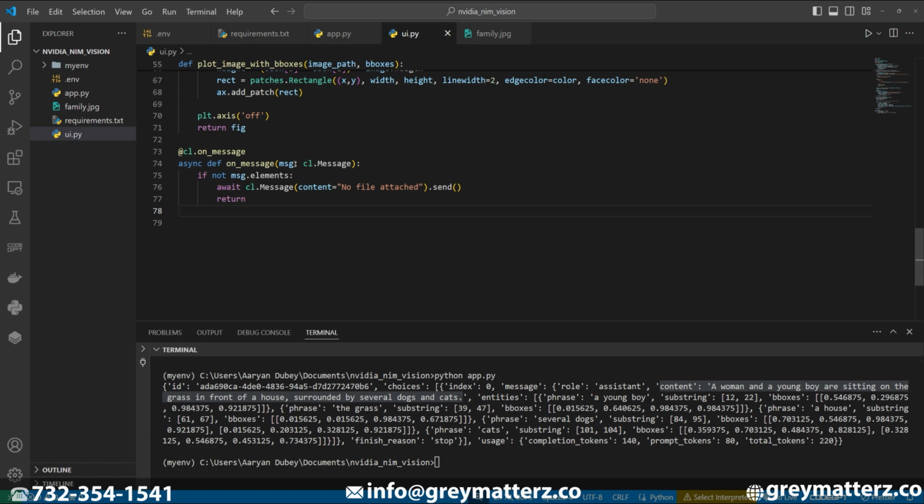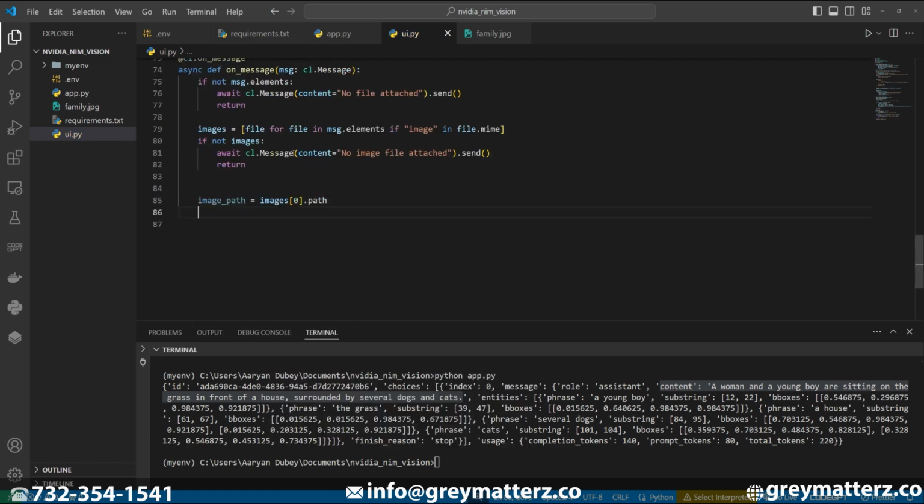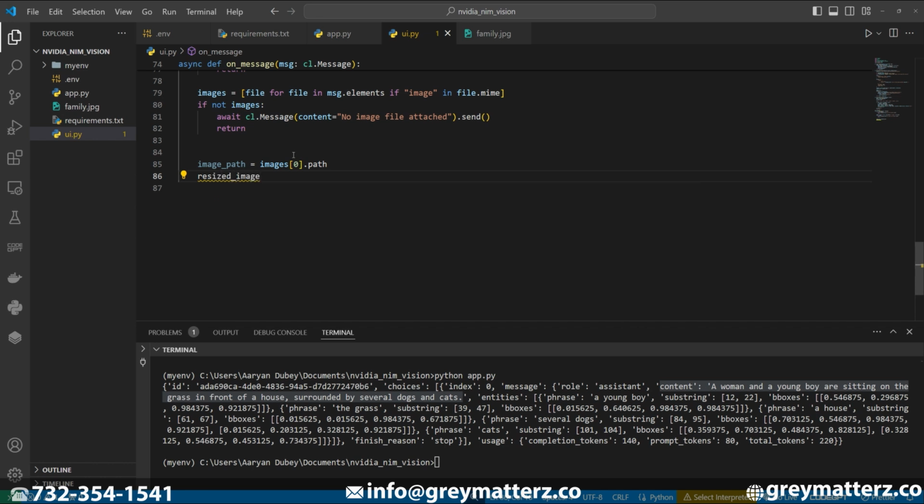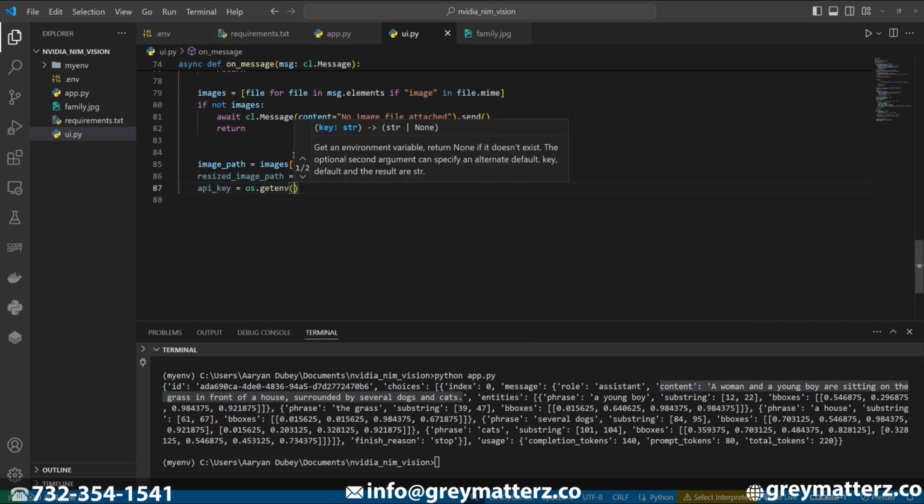Now, we will filter the attached files to process only images. If no image is found, we send an error message. Images equals file for file in message.elements if "image" in file.mime. If not images: await cl.Message(content="No image file attached").send(). Return. Next, we will get the path of the first image, resize it, and retrieve the NVIDIA API key from environment variables. Image_path equals images[0].path. Resized_image_path equals resize_image_path(image_path). API_key equals os.getenv("NVIDIA_API_KEY").